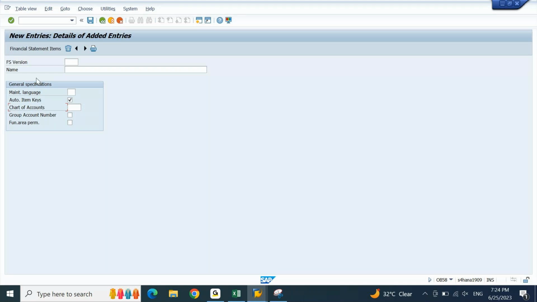Now, for the FS version, since we are creating it for test purposes, I will create it with our company code. I'll create this as PNIN. Clear? I'll put PNIN here, and the name: PNIN financial statement version.